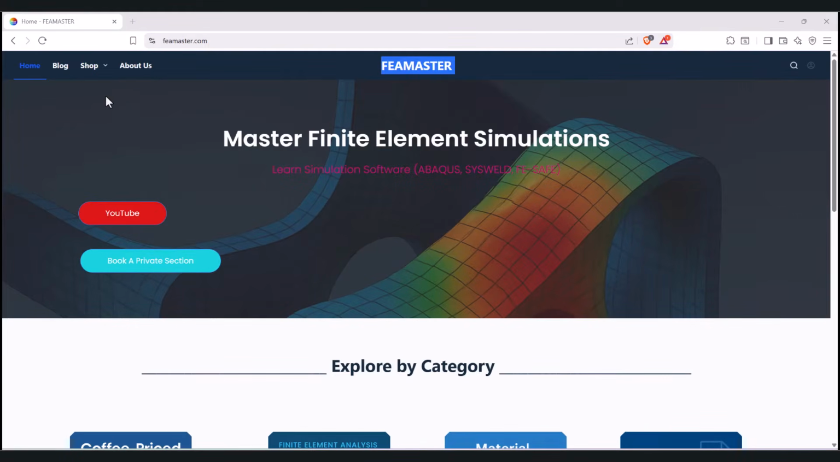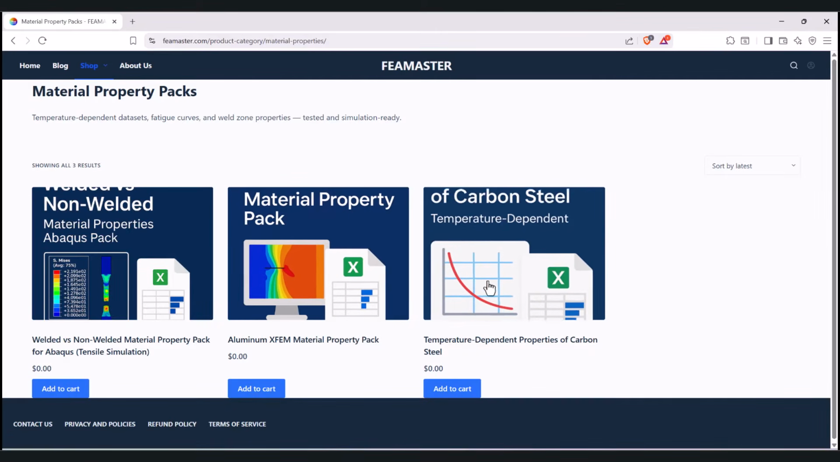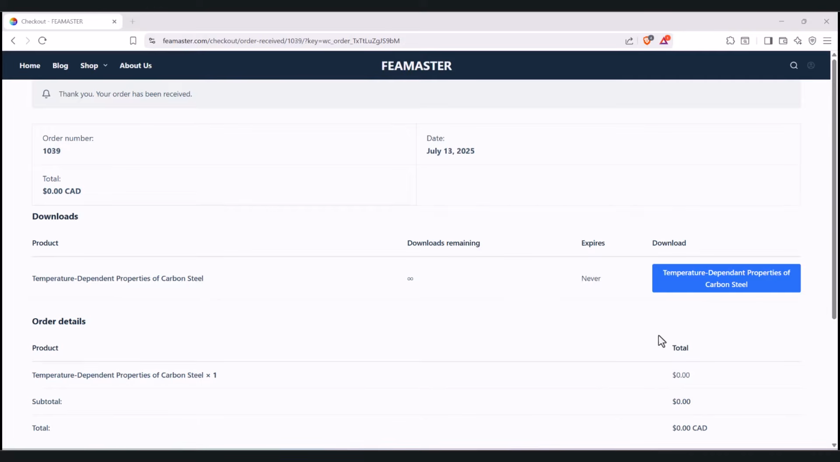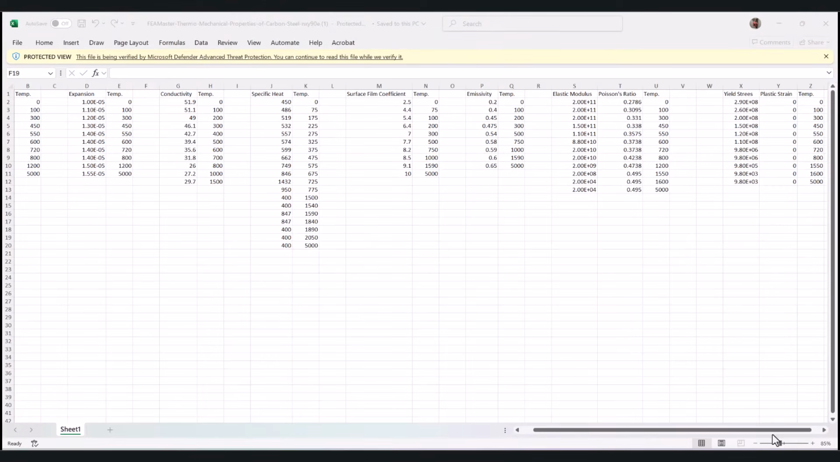To make your life easier, I uploaded the material properties on the feamaster.com website. So if you go to the shop, material property packs, and here you can select the temperature dependent properties of carbon steel, add it to cart, go here and do the checkout. You can download that for free. After you fill everything in, you can download the temperature dependent properties. So let's open it. Here we have different things.